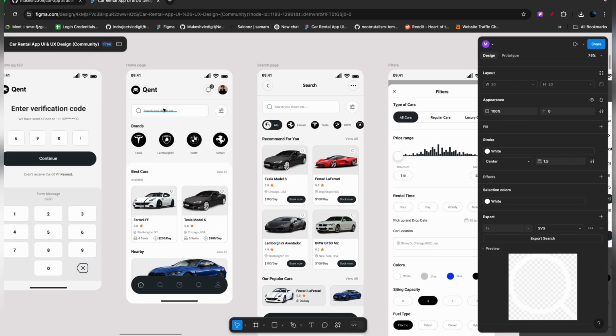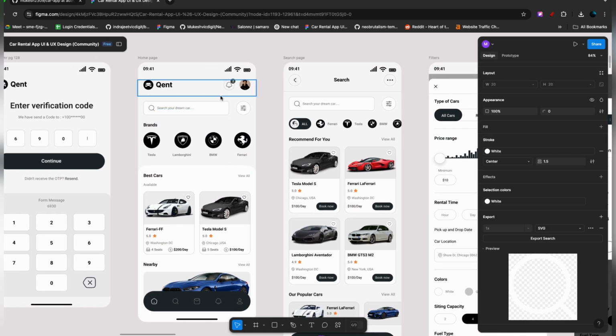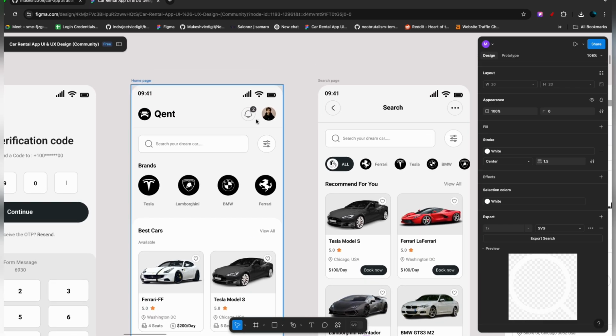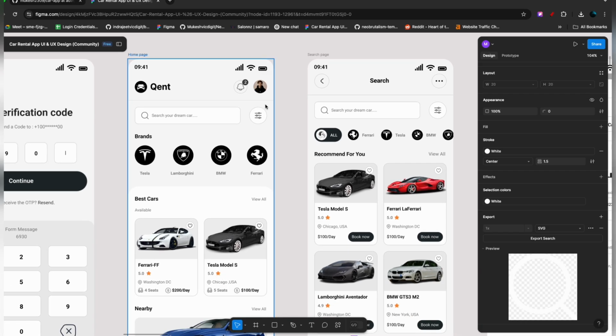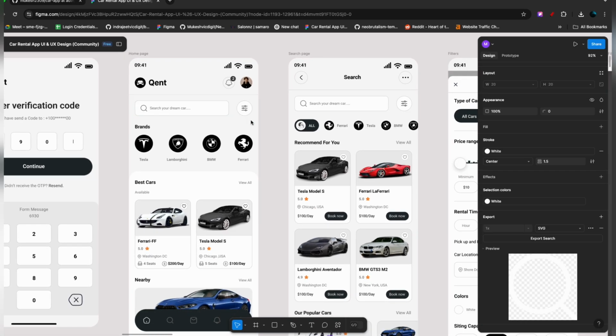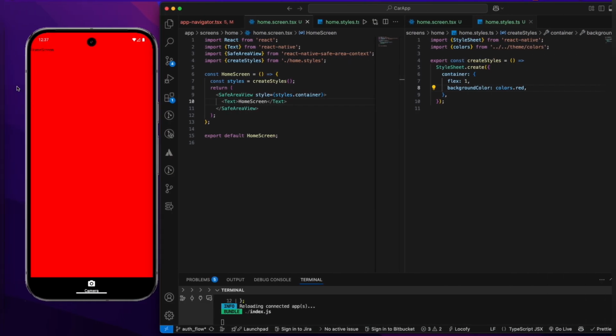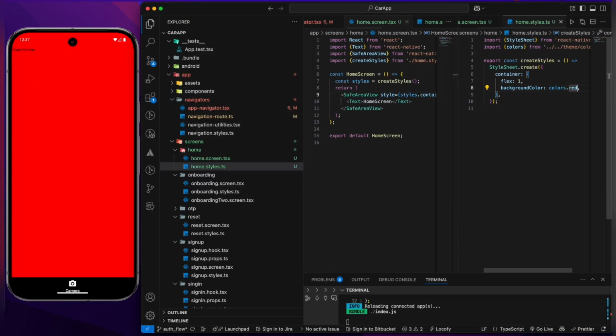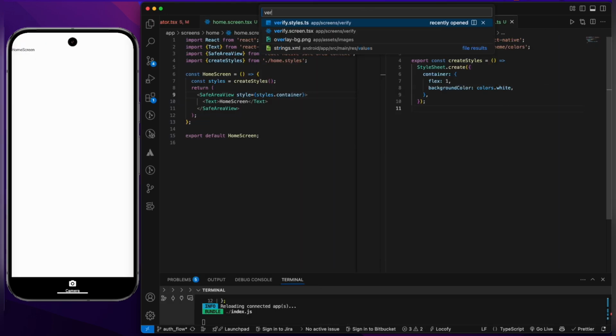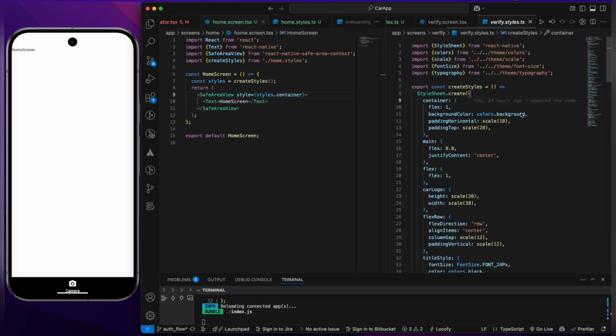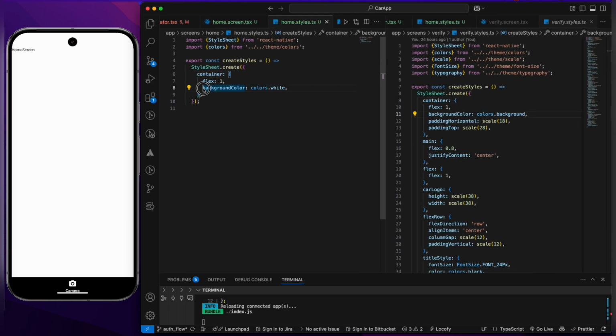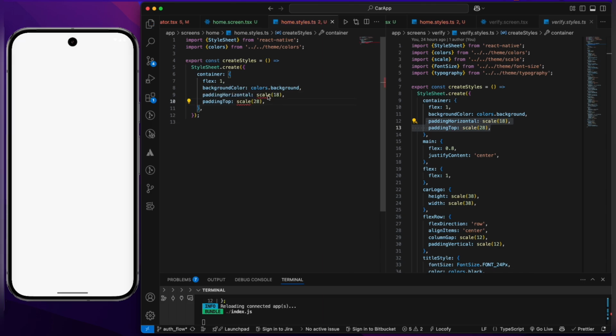Okay, if you can see, this is the part of the header. We want this logo over here, and we have to make one component which will be called the header component, a separate header component. So let's copy the logo of this Quint first, and give it the color white. Come to the verify OTP screen, and this container, as well as this background color, we are copying over here, as well as the same styling for padding, vertical and horizontal. Import this.